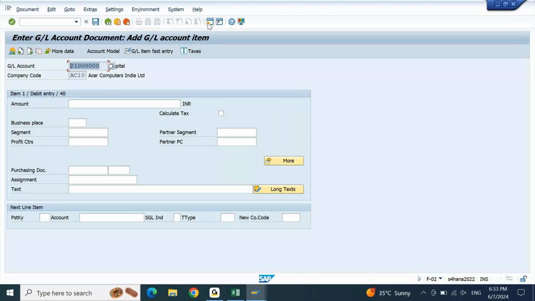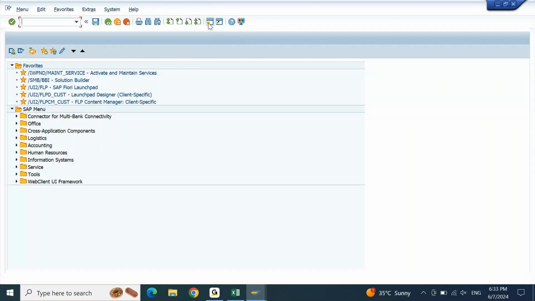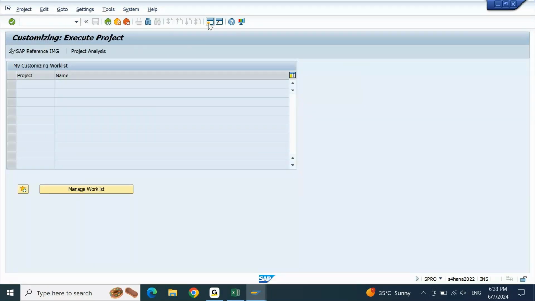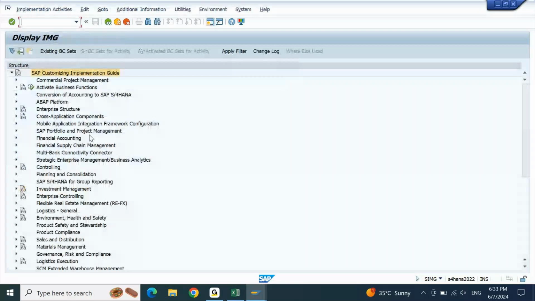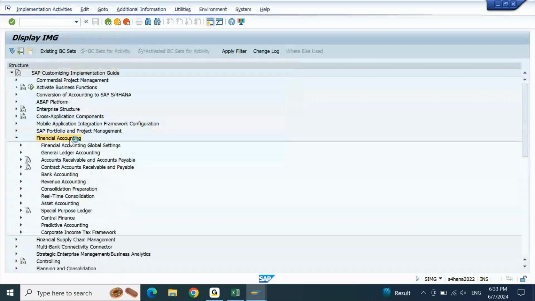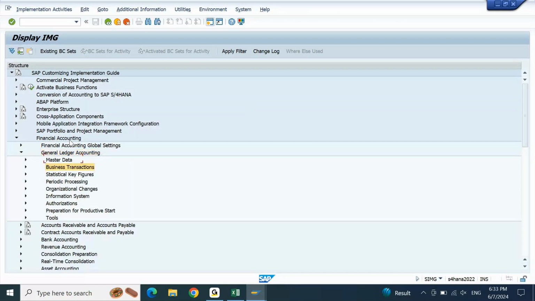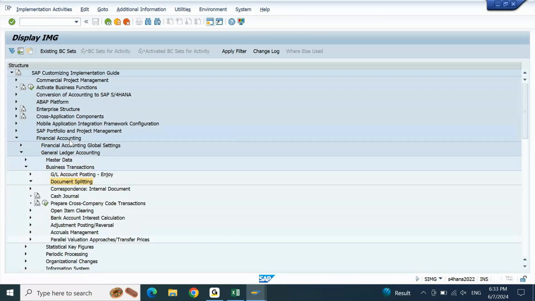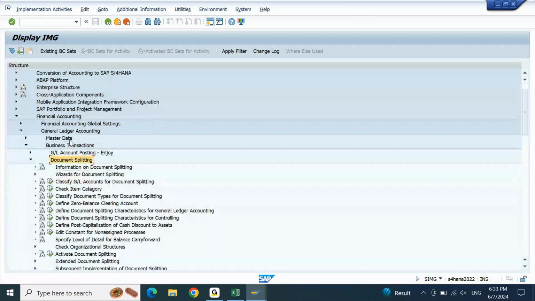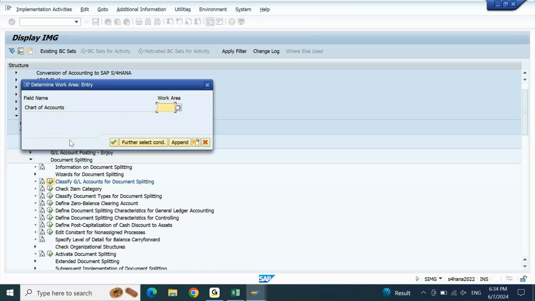Now let me go to the document splitting configuration. If I go to the splitting configuration, SPRO, financial accounting, general ledger accounting, business transaction, document splitting. This is where you are going to define the document splitting configuration. In this, the first one is classify GL account for document splitting. If I open this, here the system is asking for the chart of accounts.